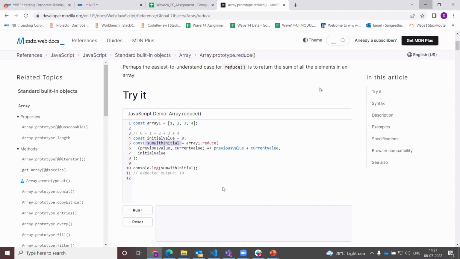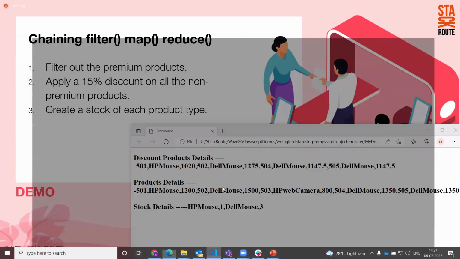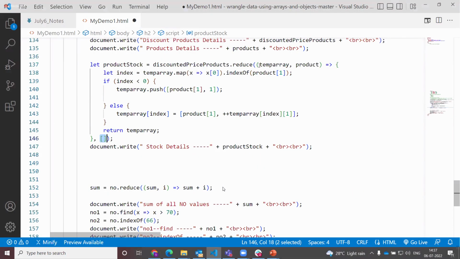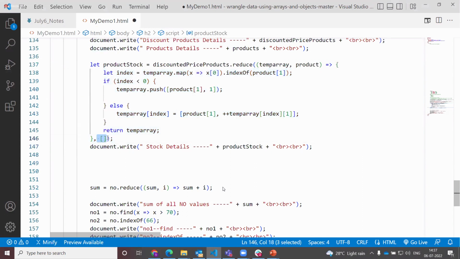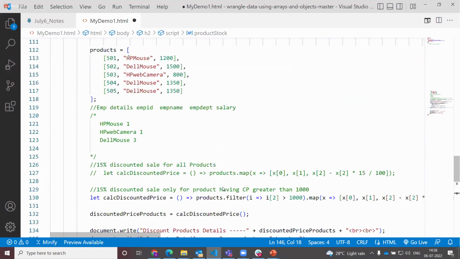Similarly, as per my demo, my temp array will be taking an empty array. Can you relate? So this is my parameter, this is my body, and this is my initial value. What was my initial value? My initial value was temp array, which was an empty array. And the product is nothing but all the 4 products. What was my first product? HP mouse was the first.